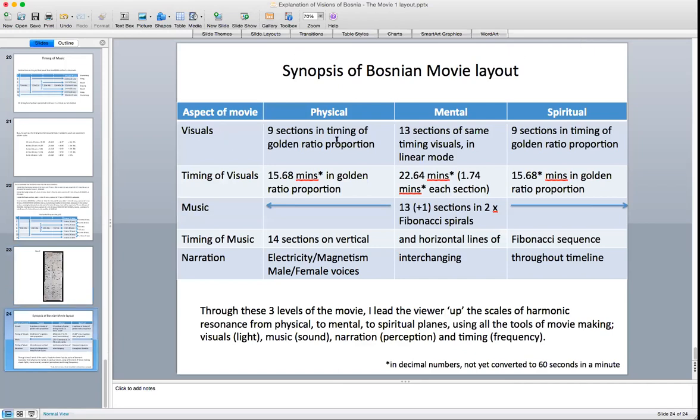The visuals, we've got 9, and again 3 sections, the 9 sections in timing of golden ratio proportion, the mental 13 sections of same timing visual spiritual, the 9 sections of timing of golden ratio proportion. The timing of the visuals, again, I've already explained that. The music, again, I've explained that. Again, the timing, I've already explained that, and the narration. So this is like a holistic chart that explains the whole layout.